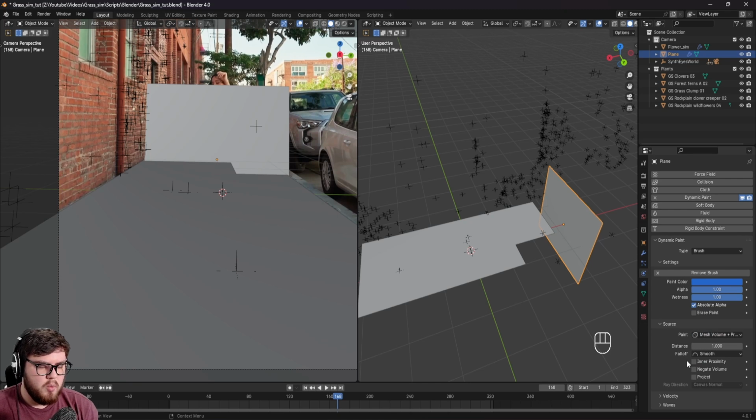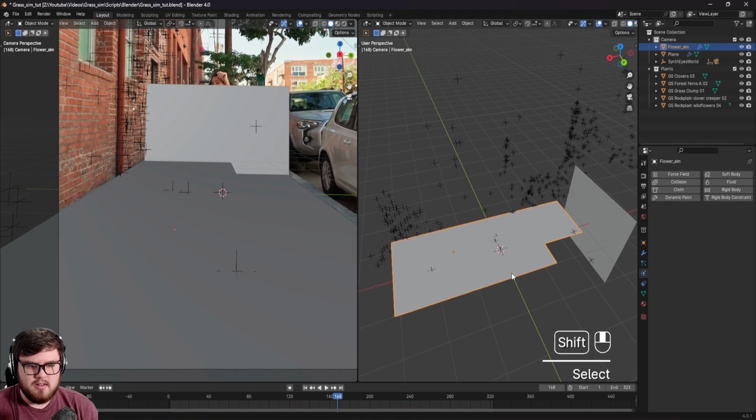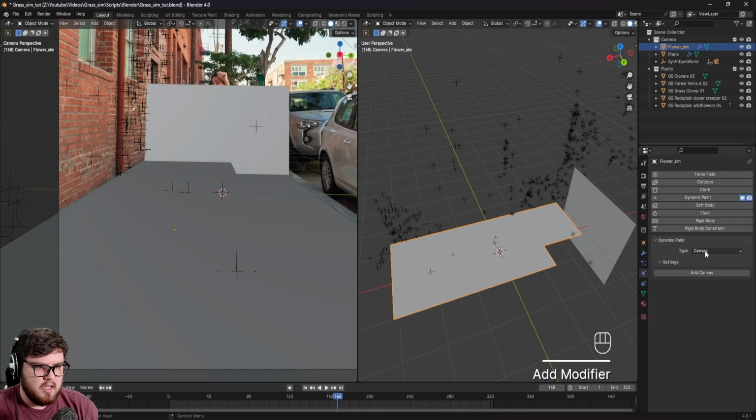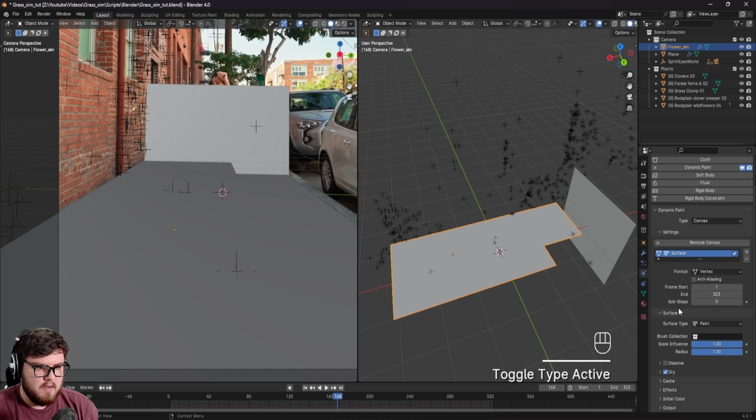Now that we have that pretty much set up, let's go to our canvas. The canvas is whatever we're going to be affecting. The brush is this cube, and our plane where our flowers are going to be is going to be the canvas. So let's add a dynamic paint here. That's our canvas, so we're going to add that canvas in there.